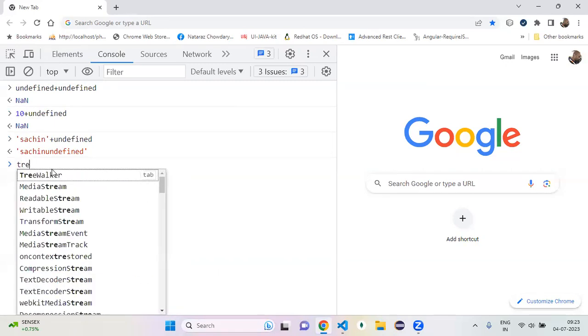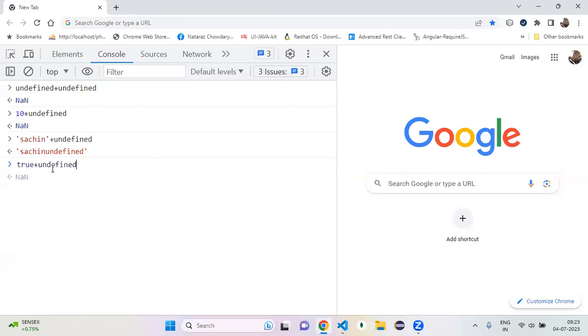True plus undefined. The next one, true plus 10. The true value in JavaScript is like 1, so 1 plus 10 is 11. True plus Sachin is a string, again concatenation. True plus false is like 1. False means 0, true means 1. Got my point?